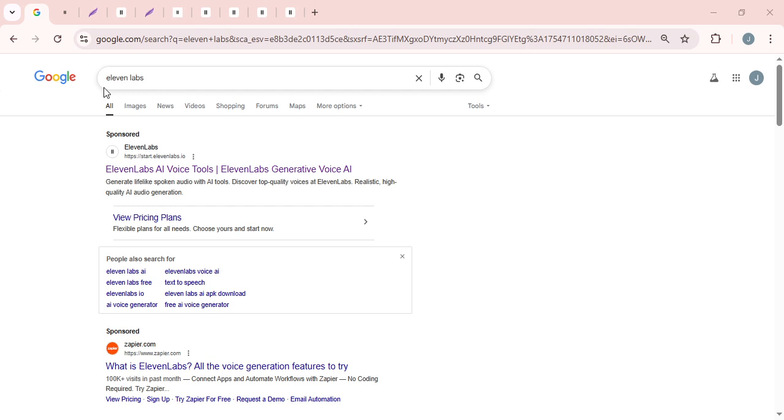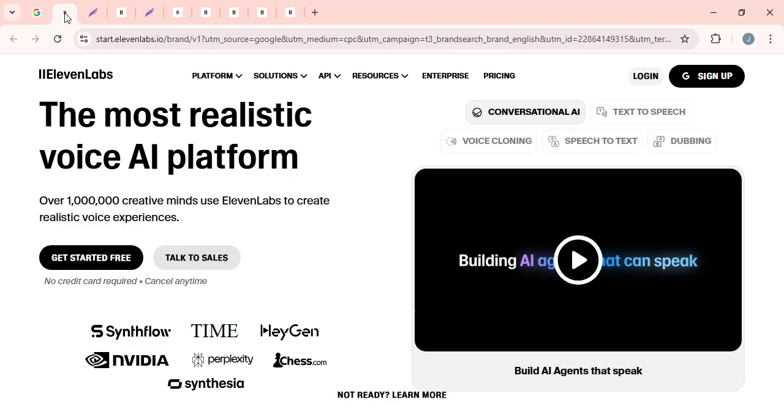Now, once your browser is up, head over to the ElevenLabs website. Simply type ElevenLabs into your search bar, and it should pop up quite easily in the results. Once you've landed on their homepage, you'll see there's a lot of potential just waiting to be tapped into.